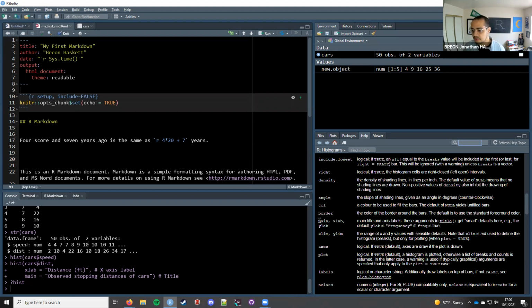But here, one of our available arguments that we can give the hist function is main and xlab and ylab, and note that they've been bundled together so that you can sort of treat them the same way. This is the main title and axis labels. These arguments to the title function get smart default values here. Something like the default ylab is frequency if and only if freq is TRUE.